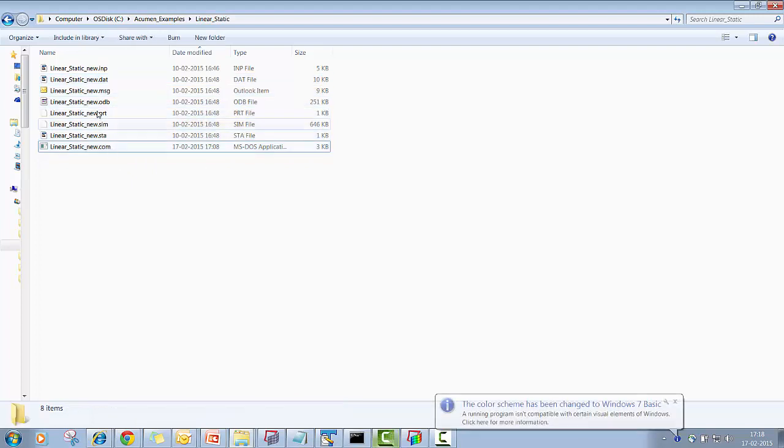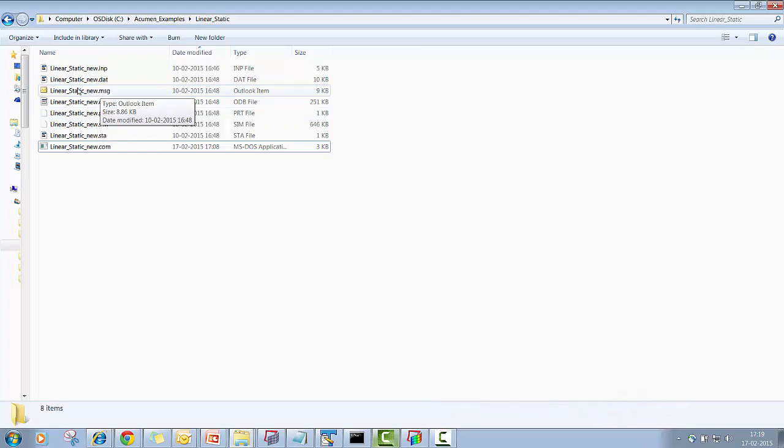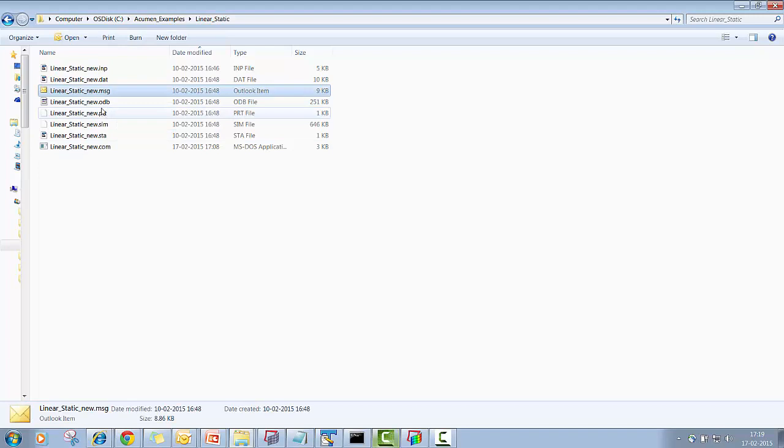Out of these, I will tell you about the important essential files of our interest. One is the dat file. This is an ASCII file, and in this dat file we will find the reaction force data, tabulated. This is the message file. If you have any errors during the simulation or analysis, they will be printed in this message file. This is the ODB file.